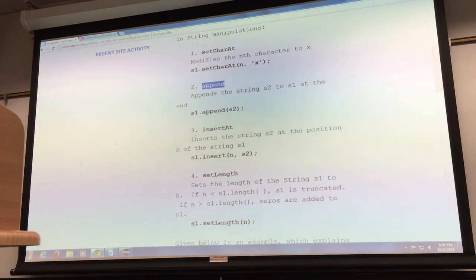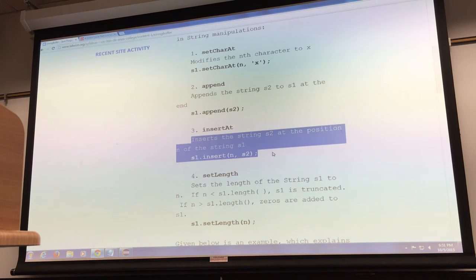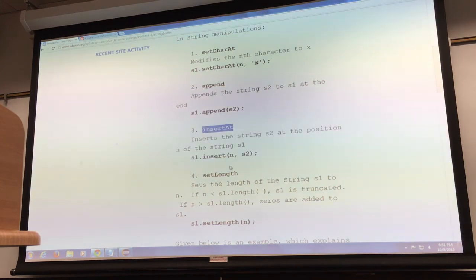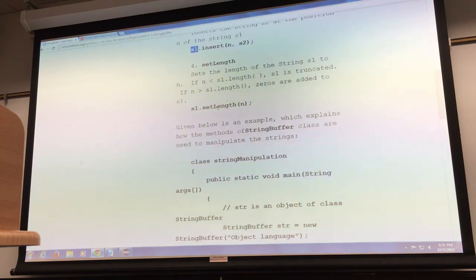You can insert a string at a specific location. So when you use insert at, you insert at the nth location, string S2, inside string S1, right? Setting the length of the string. You can increase it, or you could truncate it. Truncate means reduce, which will then eliminate the value. If you go from 10 to 5, obviously it's going to get rid of the last 5, not the first 5.